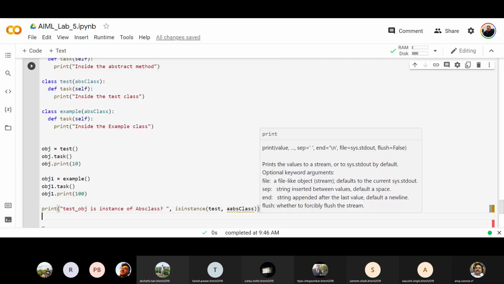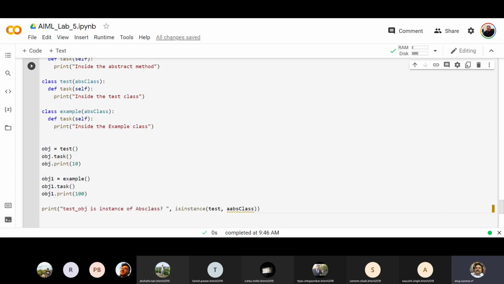Test object is an instance of the class, isinstance. Okay, so test, ABS class. This is checking whether test is an instance of the abstract class, the one we have given earlier. Test is an instance.